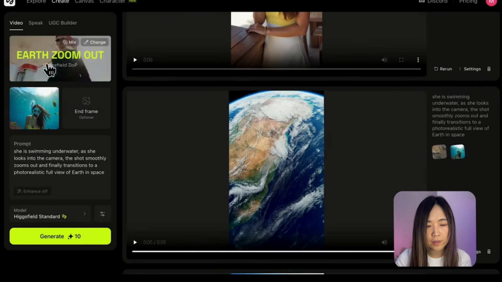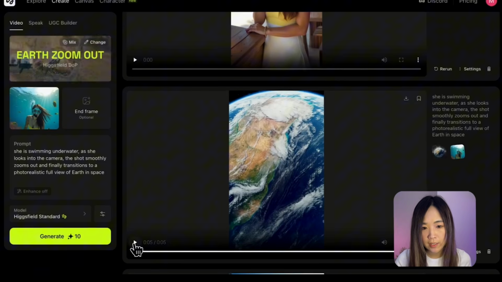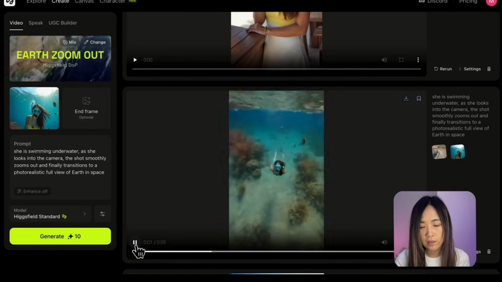The third scene, I use the Earth zoom out again with this prompt. And here is the result.